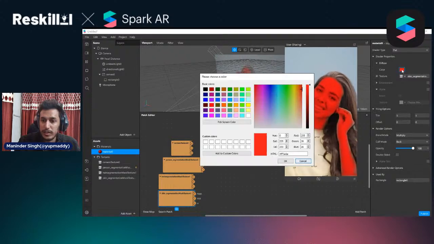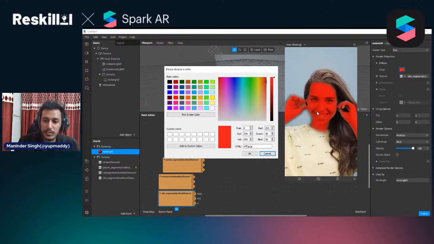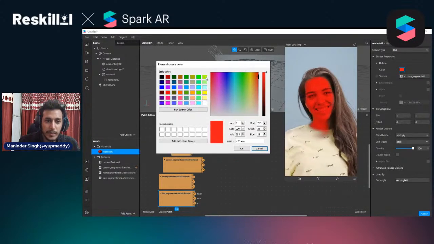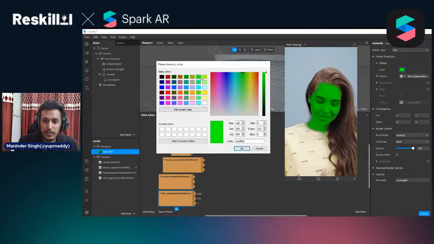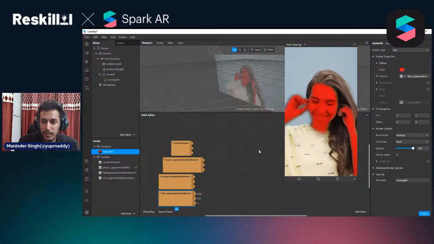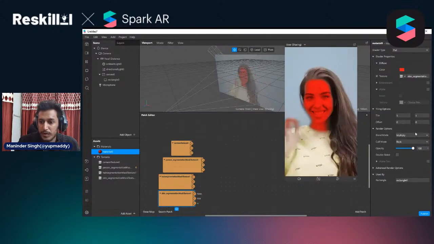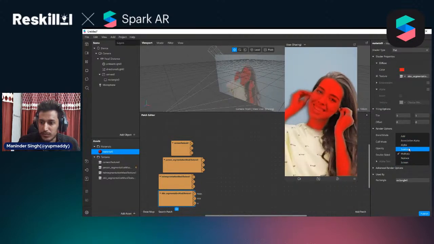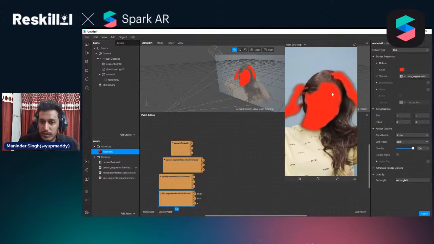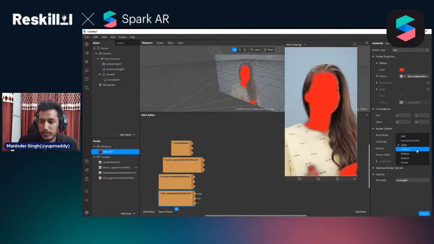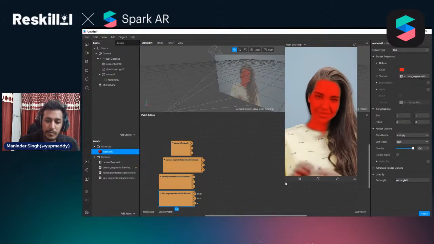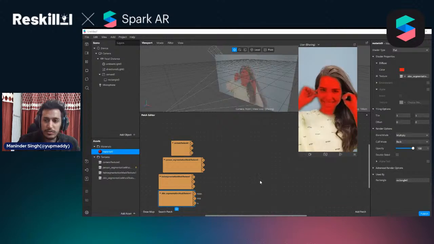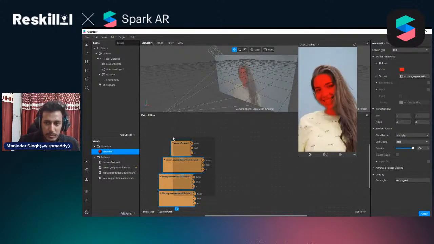You can change any body. You can change the color of the body to any color. Like if you want to use green, and remember to use multiply blend mode. If you use alpha, it will look like this one. So remember to use multiply. So these are my segmentations.